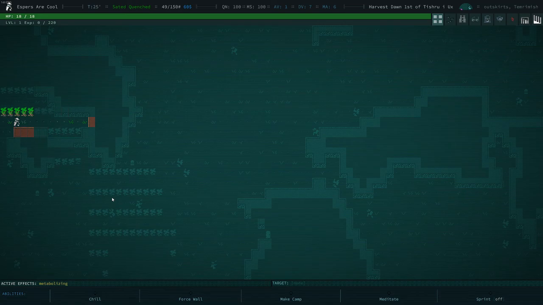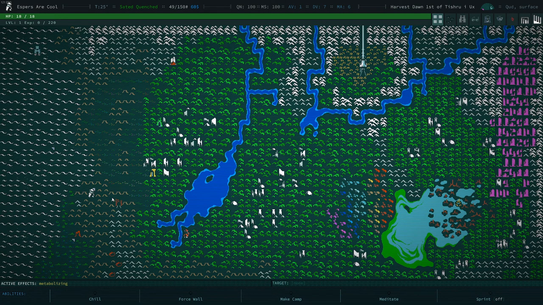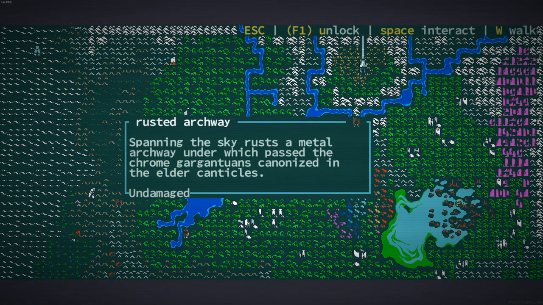Well, let's do some exploring. Shift. Would you like to walk to the nearest stairway down? No, I don't want to do that. I want shift and the arrow to the left. Same under the world map. That's where I am. I can look from here. It's an important tip that you can actually look around the map. The rusted archways.